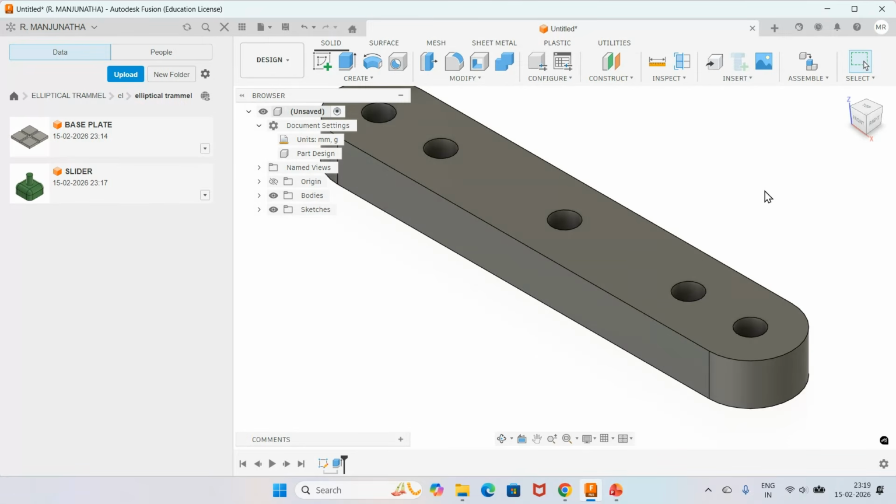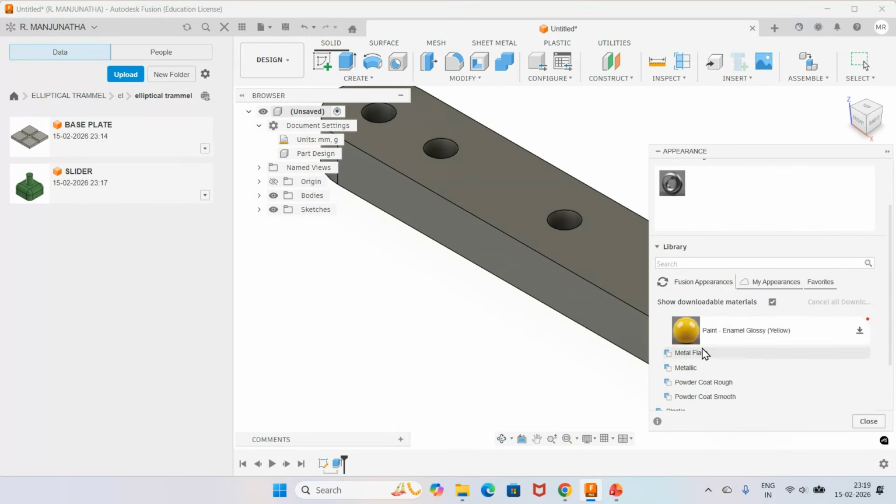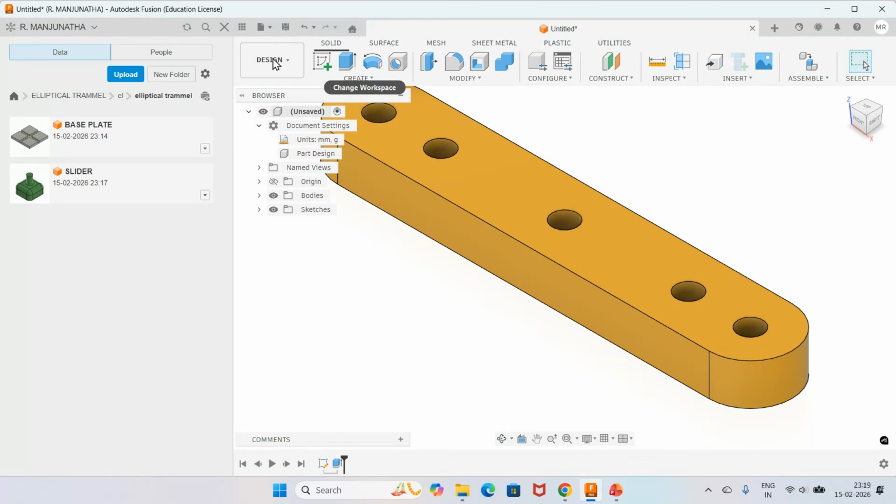So now I'll go for appearance and come down to yellow paint and click on this, drag it onto that model and I want to save this. So again, I'll go for this part design and make this as hybrid and say convert.